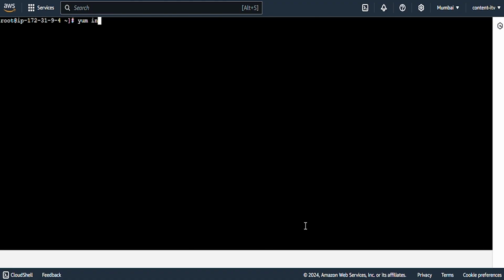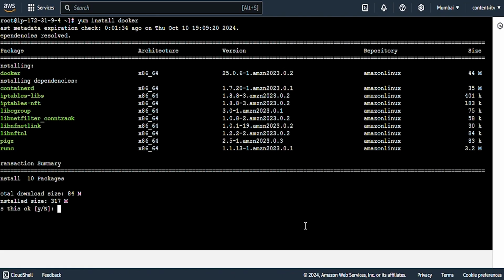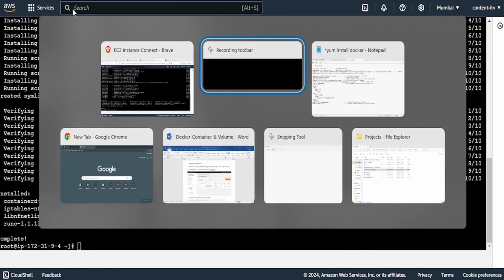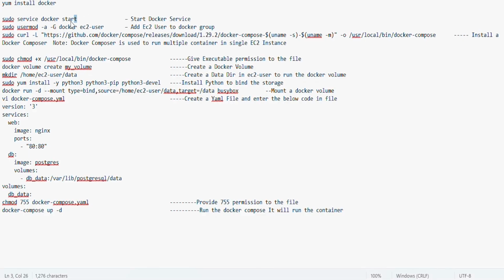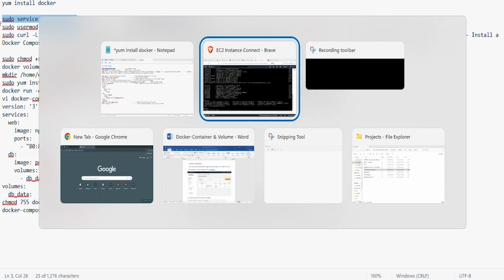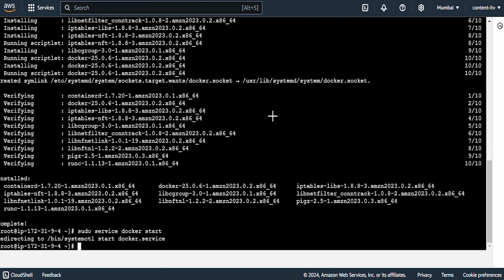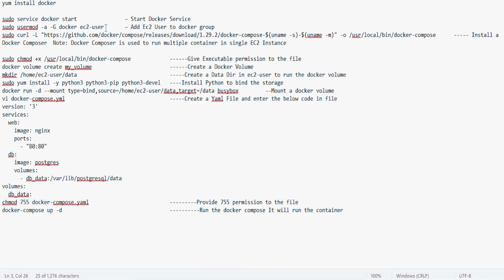As you can see, yum install docker is going to install Docker. With the help of this we're going to create all of our containers, Dockerfiles, etc. All the Docker commands will be used through Docker. sudo service docker start is going to start the Docker service. To run multiple files, we need to start Docker.